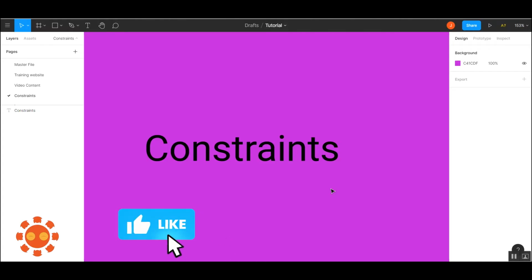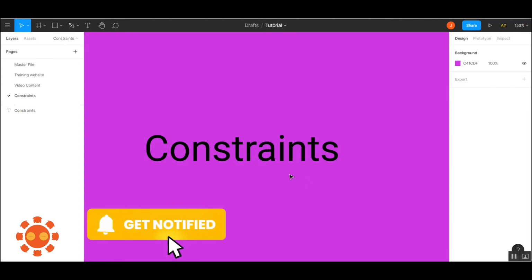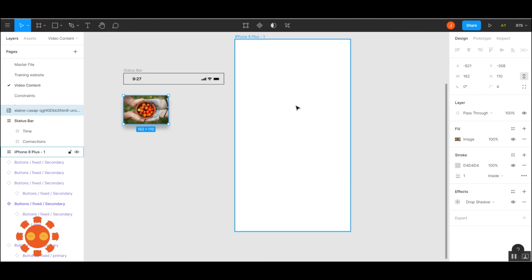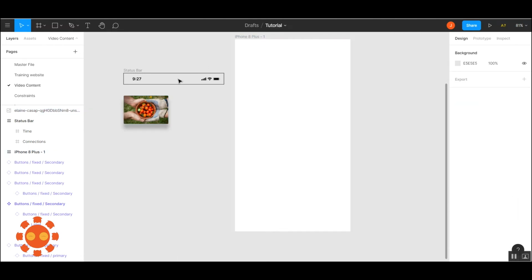Constraints. It allows you to fix elements to the frame. If you set your constraints correctly, your design will scale to fit any screen size. Let me go ahead and show you how you can do that. Here I have a frame and I have a status bar.